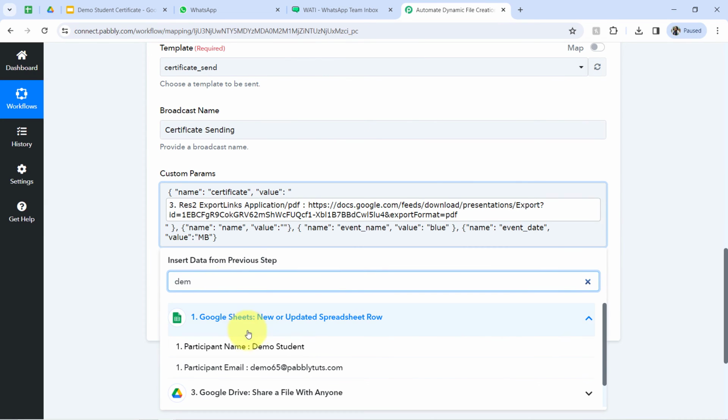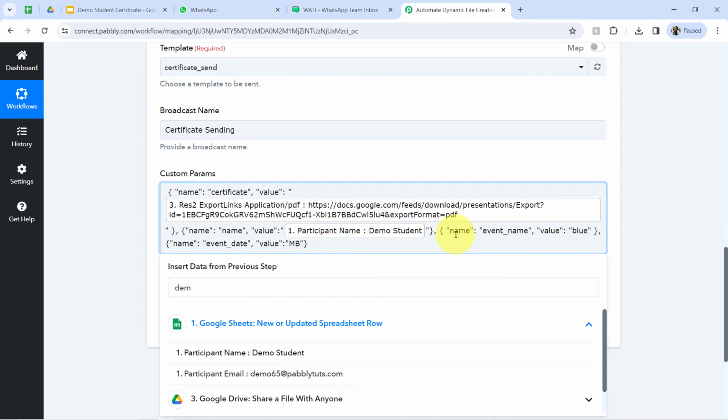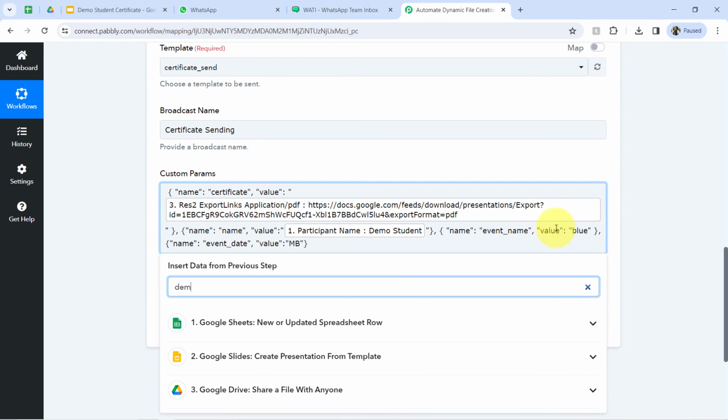So how about I directly search and map the same. Now here comes the third variable which is going to be the competition name, which again I am going to map from my Google Sheets data only. Alright, give me a second. Why is my cursor not coming here? Alright, it is done.